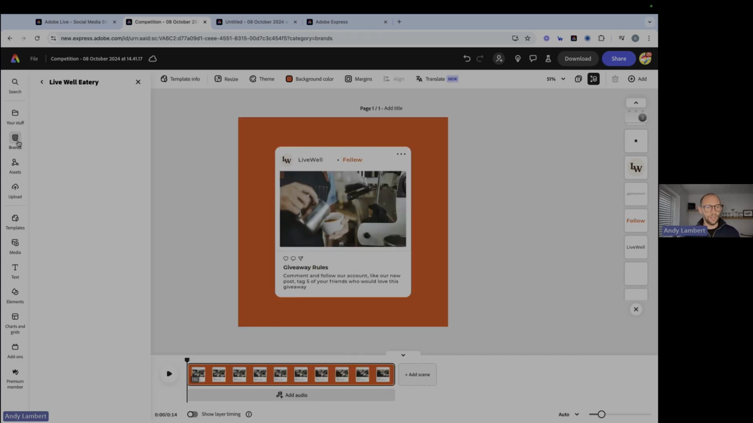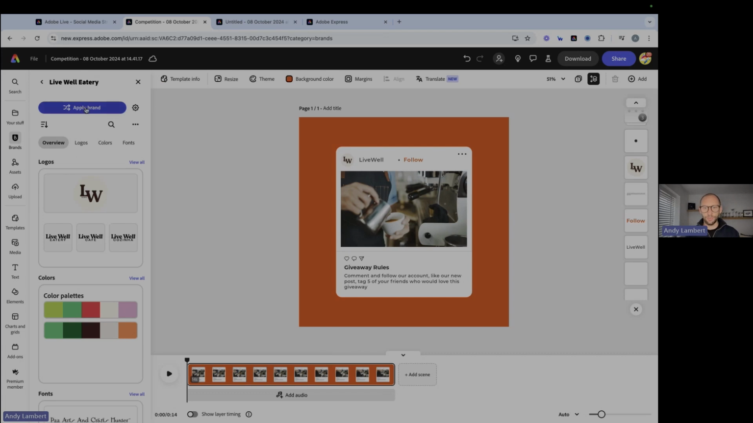So we're going to get back to brands. We're going to apply our brand to this. There we go. So now very quickly, we've got our fonts and our color palette. That's the orange that we use, which is all good. So already looking better. This background, though, could be improved. I think it's just a bit bland.